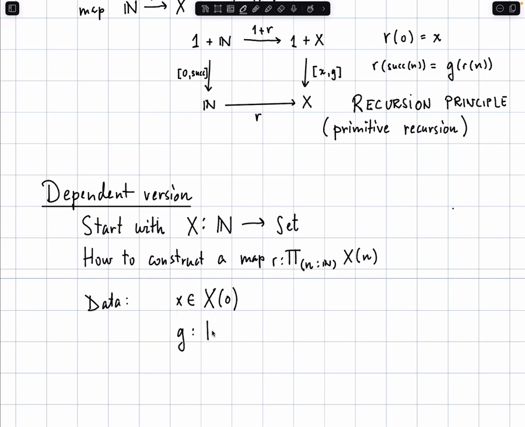Given any n in N, it has to map not from X to X, but from X of n to X of the successor of n. That's my data. And given this data, I will get equations which are like this.